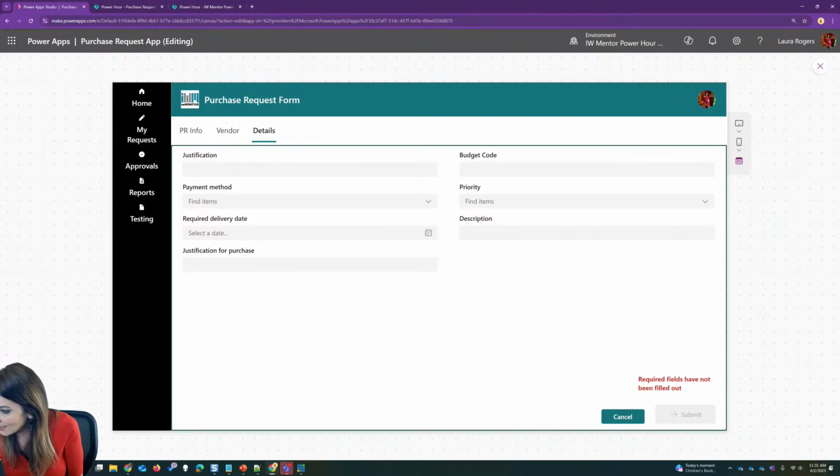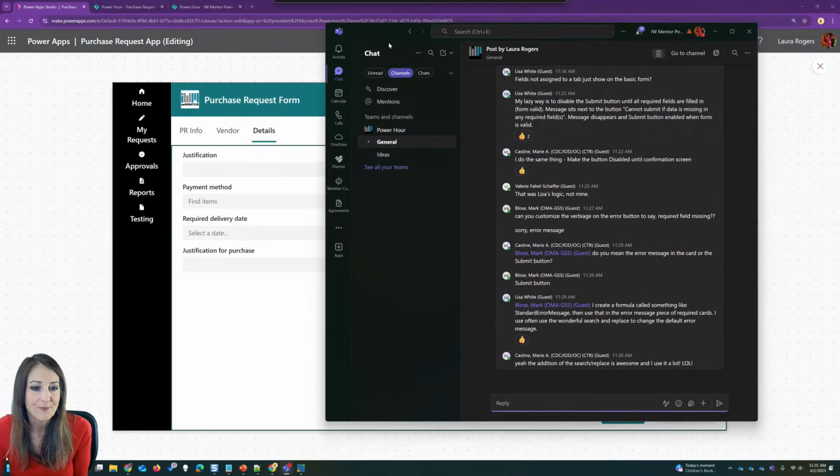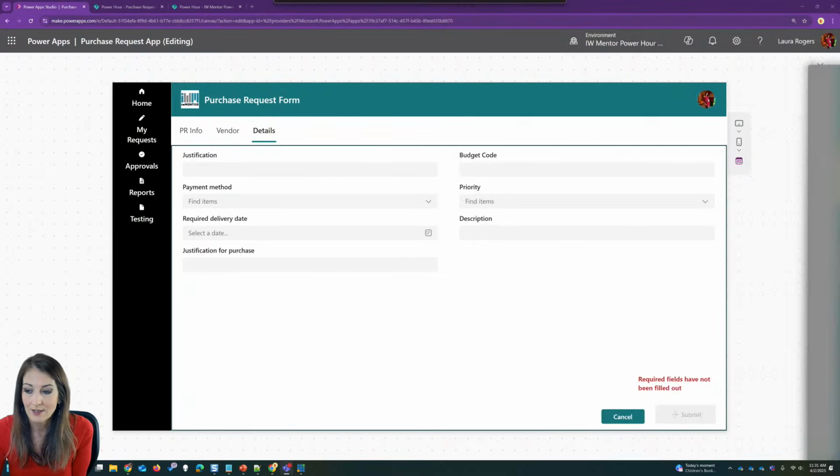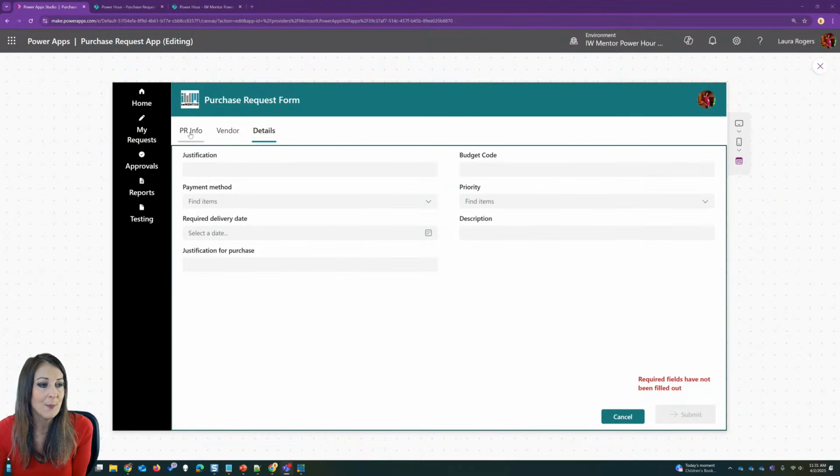Let's see. I'm looking at some of the ideas that you all have. Create a formula called something like standard error message that is in the error message piece of required cards. Often use the wonderful search and replace to change the default error message. That is kind of tedious to go change in every card, change what the error message says, but yeah. All right. Cool. So that's pretty basic.